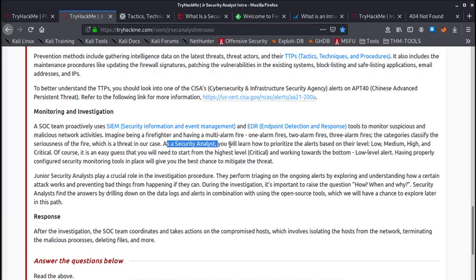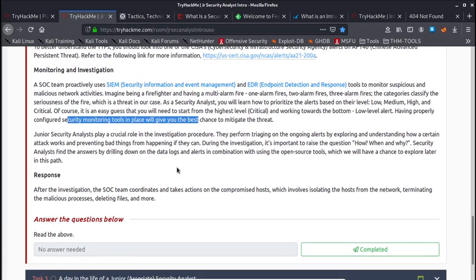As a security analyst, you will learn how to prioritize the alerts based on their level: low, medium, high, and critical. Of course, it is an easy guess that you will need to start from the highest level, critical, working towards the bottom, the low level alert. Having properly configured security monitoring tools in place will give you the best chance to mitigate the threat.